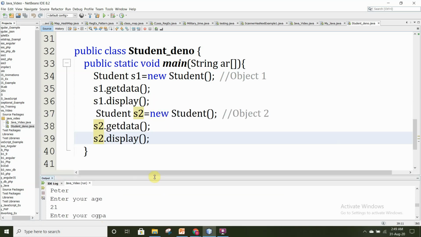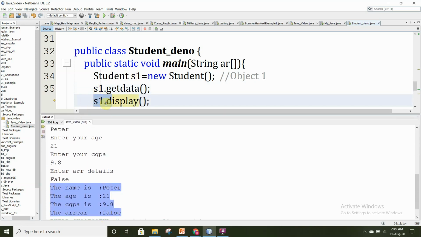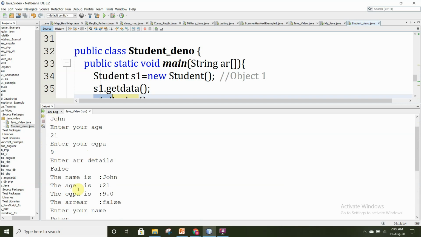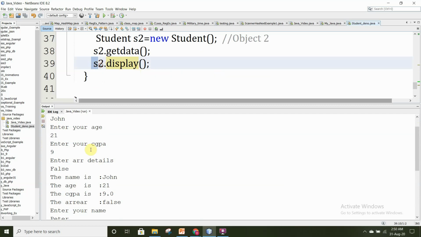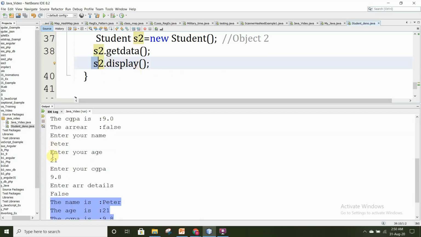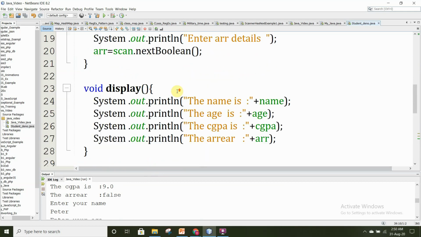I will teach you one more thing here. When the S1 object, John, the first object, is calling the display function, all the data available in S1 will be displayed. And when the S2 object is created, for the S2 object we gave the details like Peter, 21, 9.8 and false. So when the S2 object is calling the display function, that S2 object's details will be displayed. So the object which called this function, that object's name, age, CGPA and arrear are displayed.